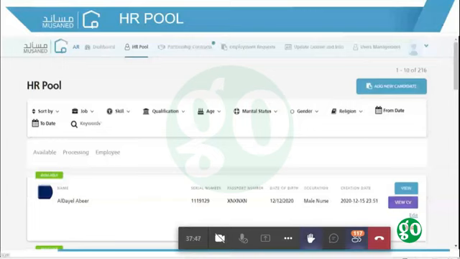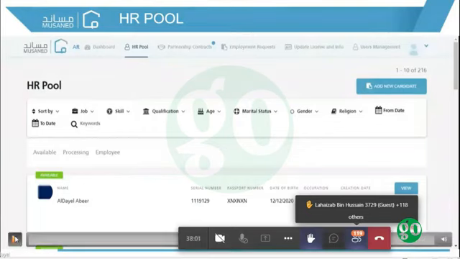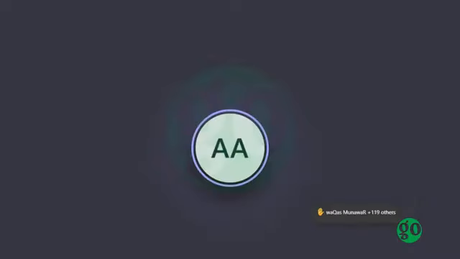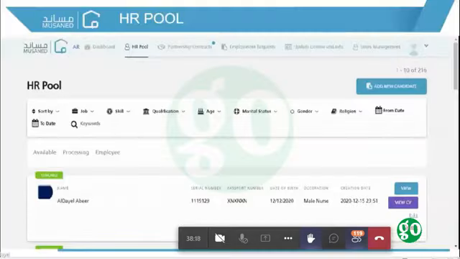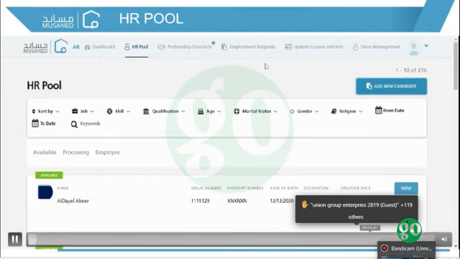Now we will dig deep into the HR pool page, which represents the procedure of the external office, which is the Pakistani office, adding specific CVs under its organization. The HR pool is considered one of the most important pages for the EPRO user, because through this page, the office can add new candidates under this organization.